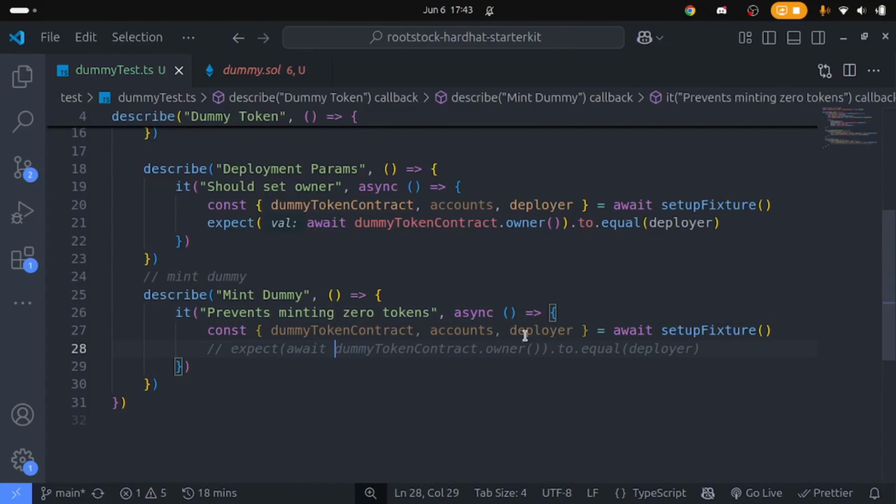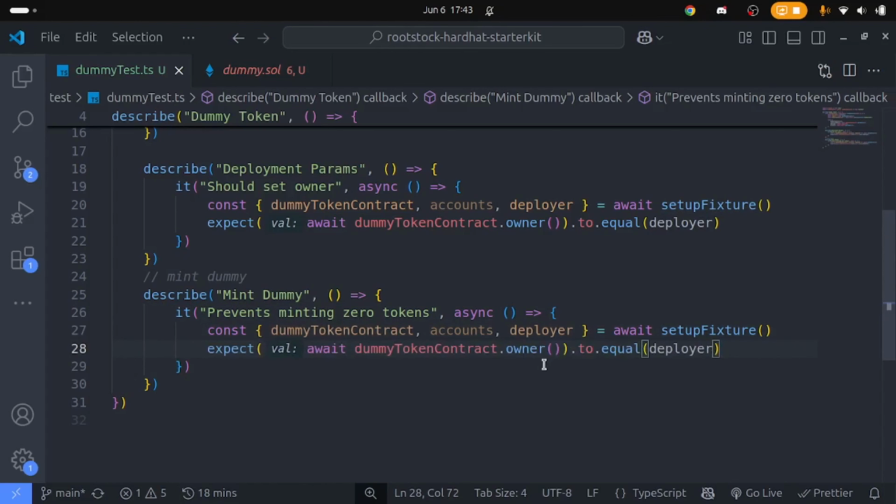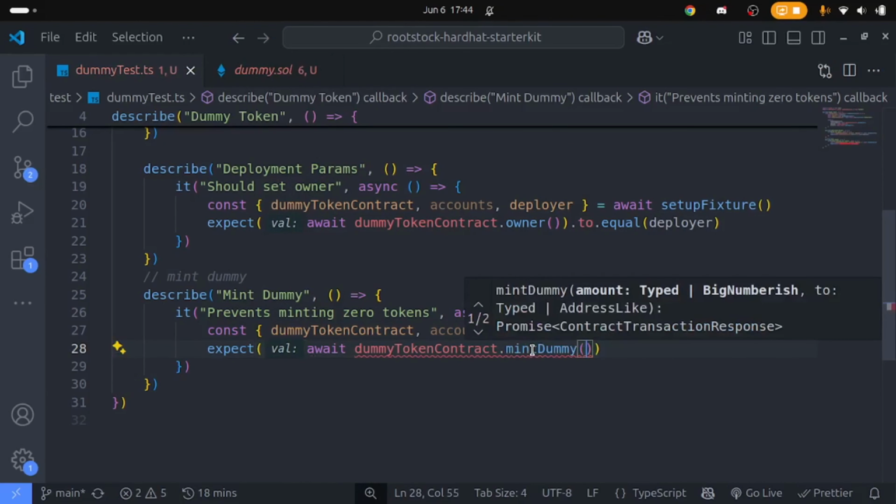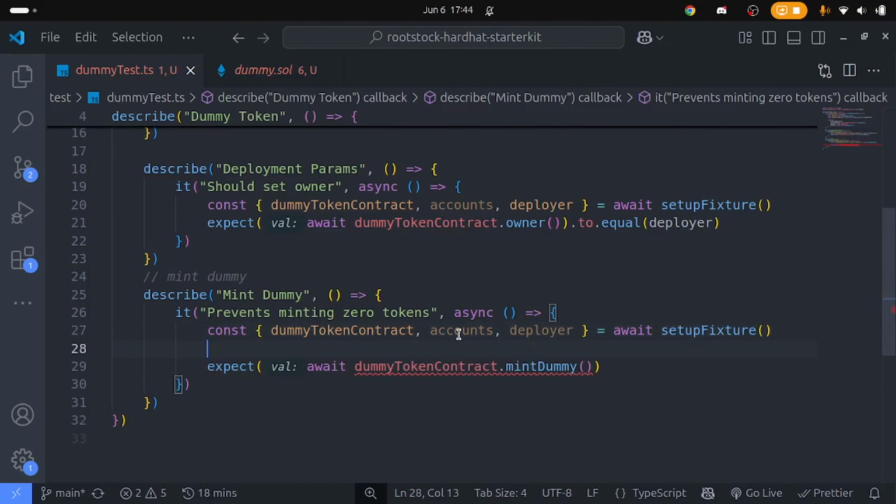All right, so we also do the same thing. We await setup fixture. Let's uncomment this. Okay, so here, since we're expecting it to fail, we are not going to be using the dot to dot equal, and we're not going to be calling the owner function. So we're going to be calling the mint dummy function, and the mint dummy function accepts the amount and then the address. Okay, so we need to create an amount.